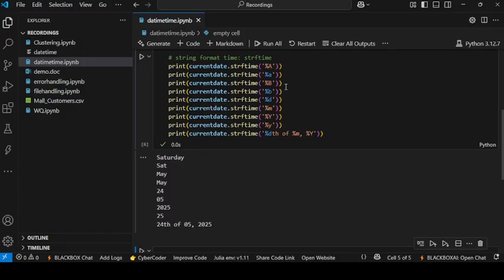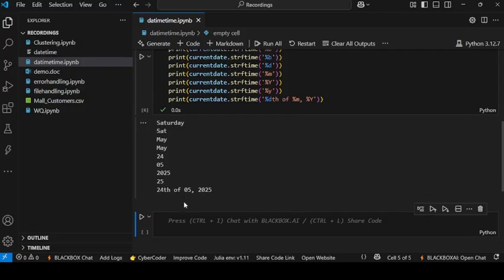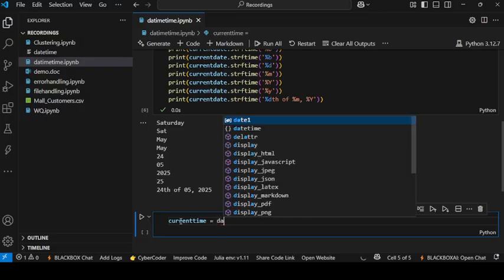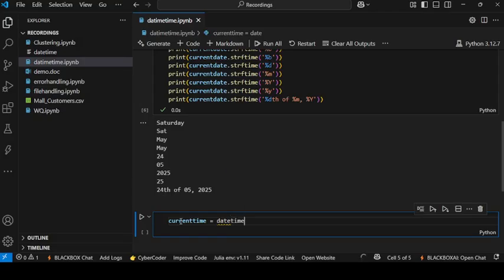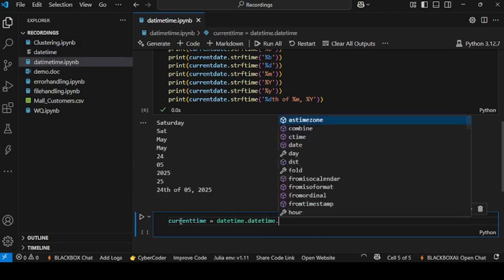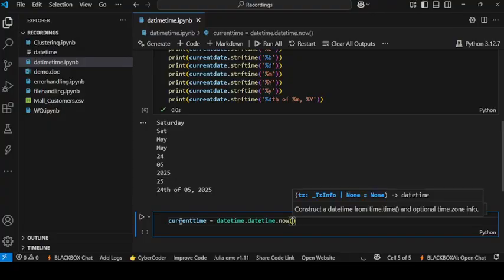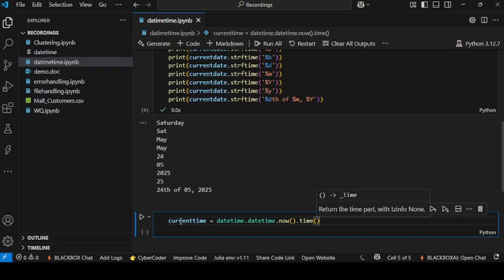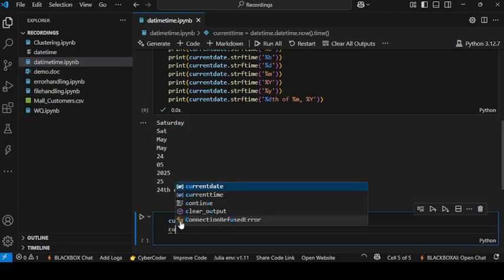Okay, so let's see how we can get the current time. Now, for the current time, we don't have .today. So we are going to be getting it from datetime.datetime. So I say datetime.datetime.now. Now, since this will return both the date and time, we are going to specify that we need only the time by doing .time. So let's see the current time and let's see what we have.